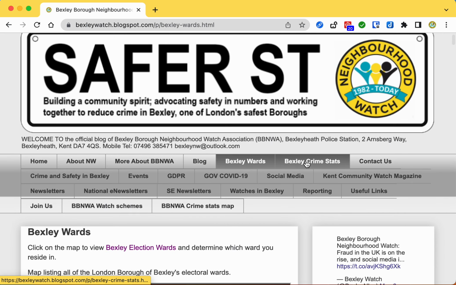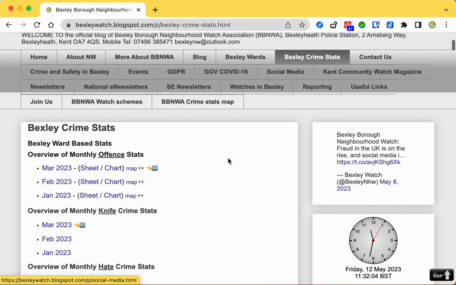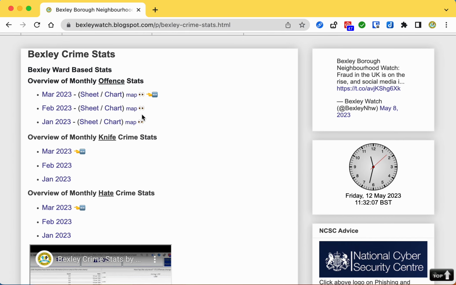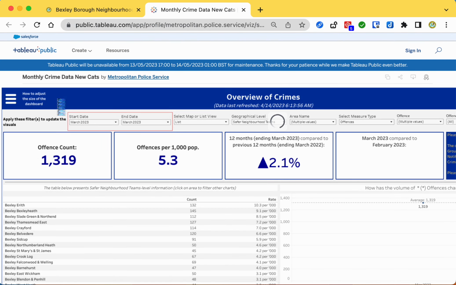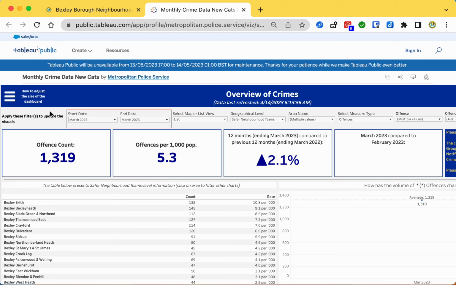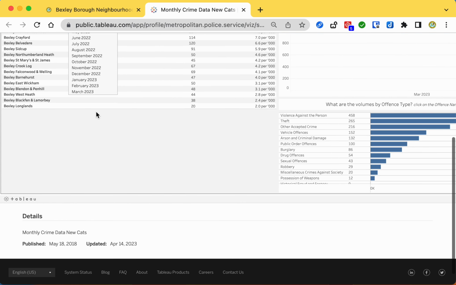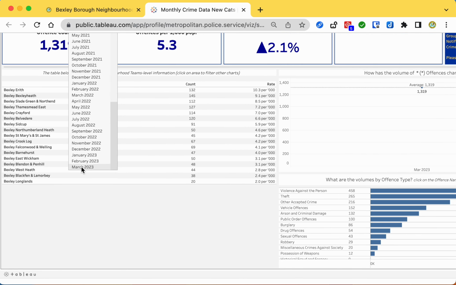Then you've got Bexley crime stats, which are published monthly. So there's the overview of the stats for March to January for this year, 2023, and the previous ones, but these ones are knife and monthly hate crime stats. The main ones are these. If you click on the first link, it opens up the Met Police table where the stats are posted and then put on the blog, and you can see the March ones are the latest, and when the new ones come out, these will be posted on the blog.